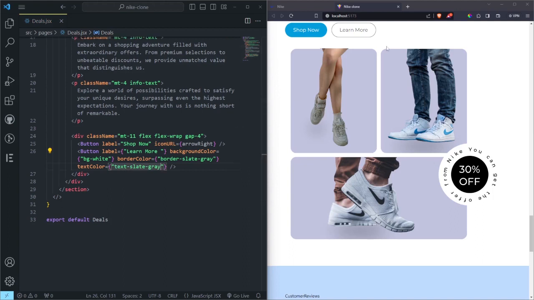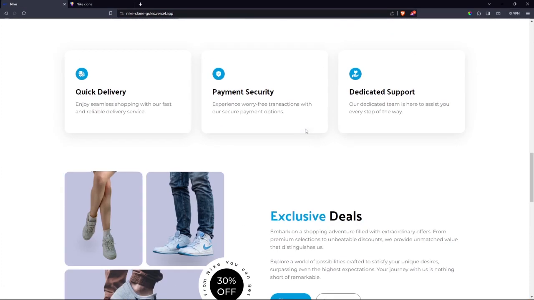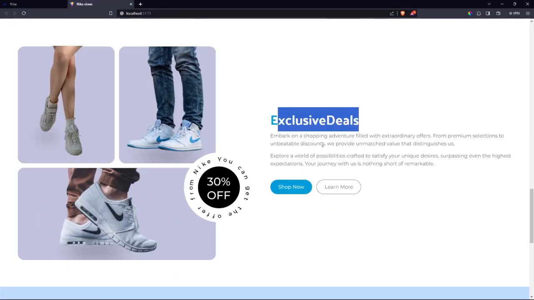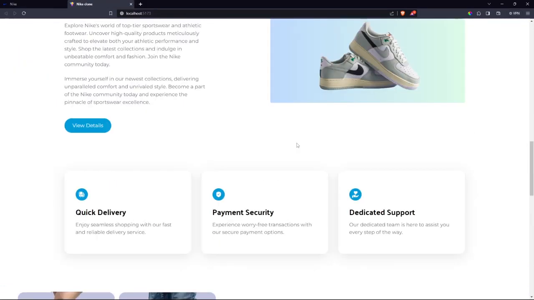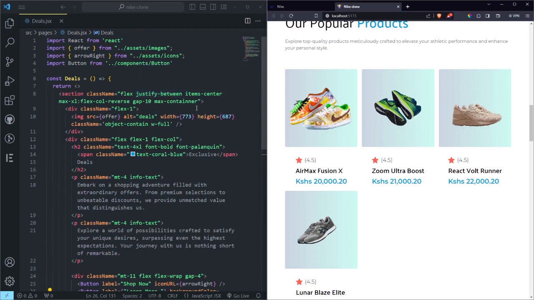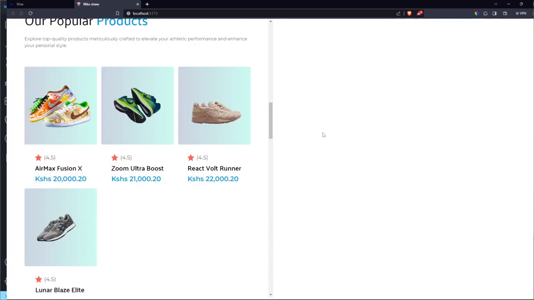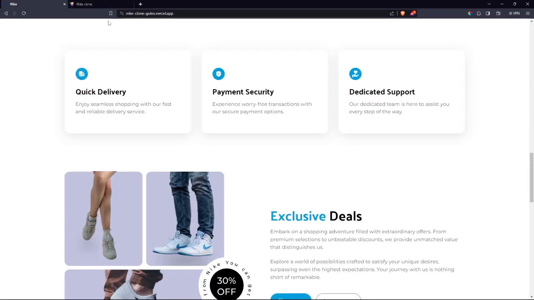So let me expand this section and see how it looks. You can see we have the image, and then you have the exclusive deals. Let me come back here. You actually have it there, but it's not the same thing. I think I've defined a class name wrongly. This one, max container. Let me come back. Then we are supposed to have this, so you can see they're the same.